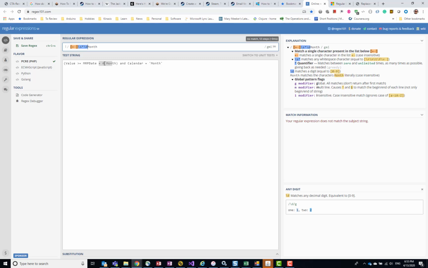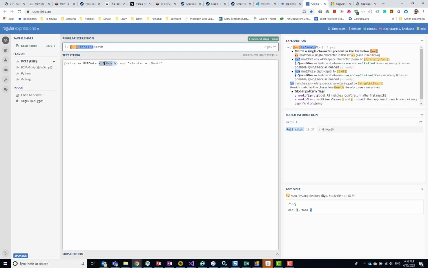Well, it could be more than 1 digit, so I can put a multiplier that basically says I need 1 or more. Plus means 1 or more. So I need 1 or more digits, and then I really want the space, and I want at least 1 space. So I want plus, not 0, at least 1. And as you can see, as I typed it, now it matched this expression. So we're off to the races. We're beginning to see something sensible.